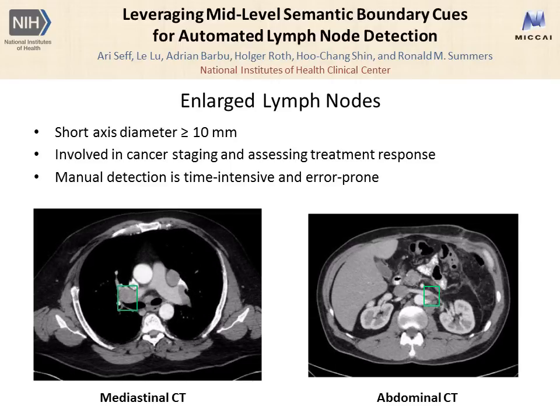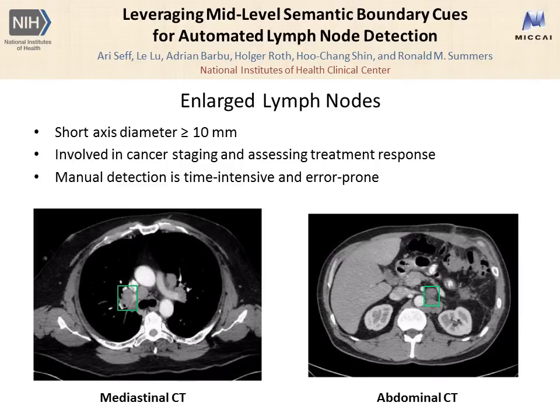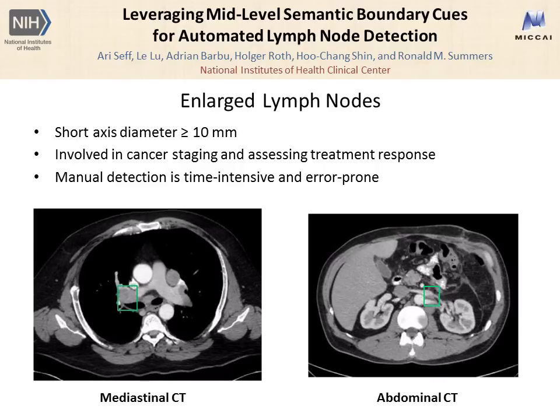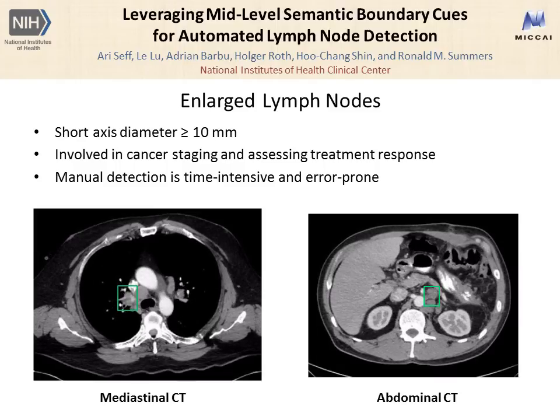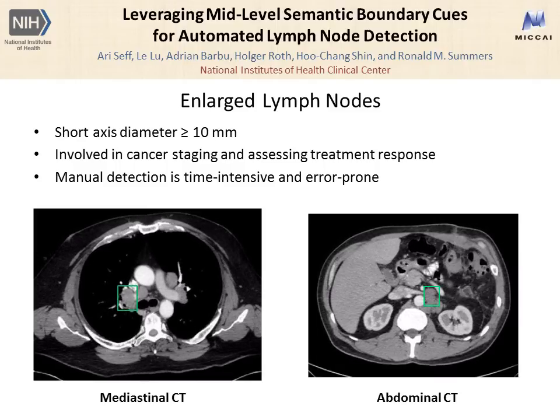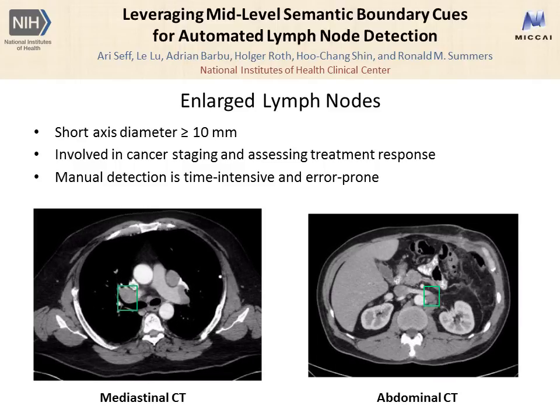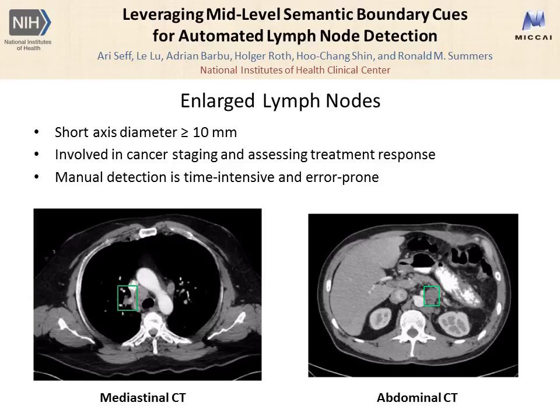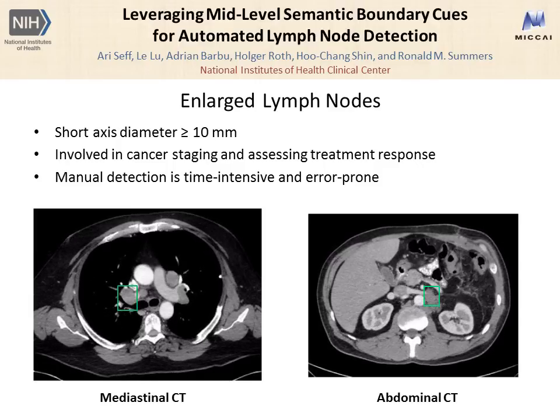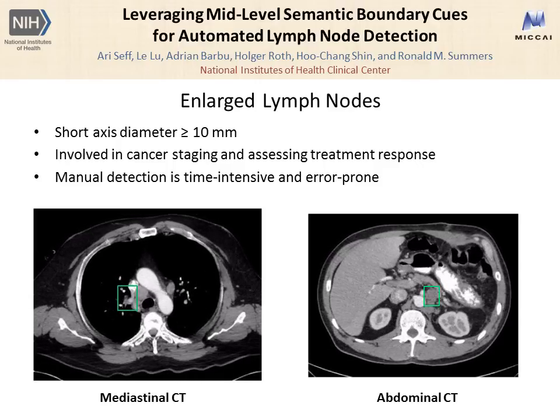Enlarged lymph nodes are often symptomatic of metastatic tumors and inflammatory diseases. Radiologists routinely examine lymph nodes for staging cancer and assessing treatment response. As a manual task, this can be very tedious, time-consuming, as well as vulnerable to human error. In this work, we develop an improved system for automated detection of enlarged lymph nodes.